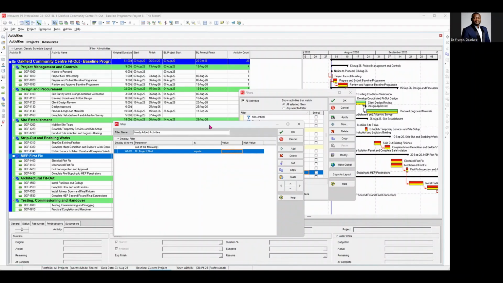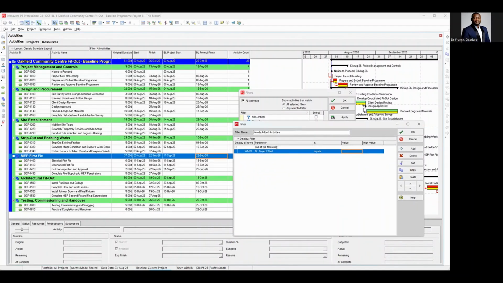So we'll leave this as empty because we want to check for all those activities that do not have BL project start and BL project finish, that are missing in the baseline. Okay. So I'll just leave that as empty. I can copy and paste and change this one to BL project finish. All right. So here we're looking for activities that do not have a baseline start date and baseline finish date.